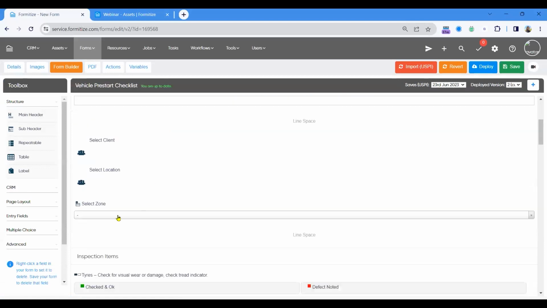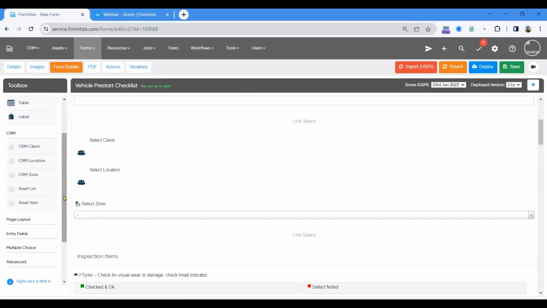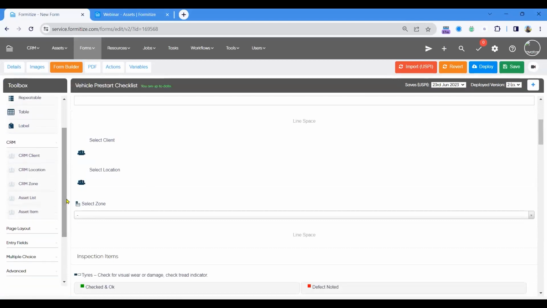In your form builder, under the CRM option is where you will find the different asset options here. So we have the first option for an asset list, which will add a table to your form, which will then populate with all of the different assets that relate to a particular client and location. So if that location has 5 different assets set up, the table would then populate with all 5 assets.